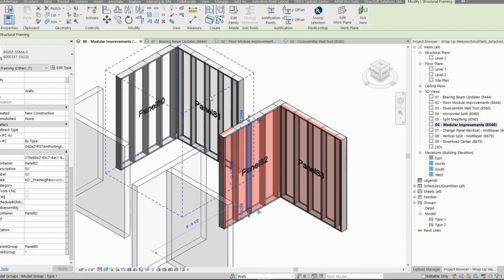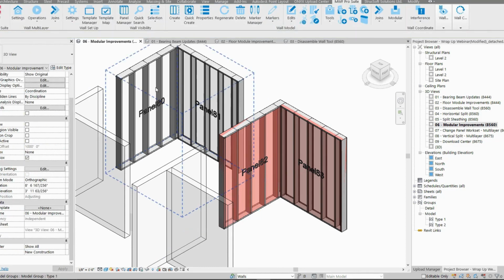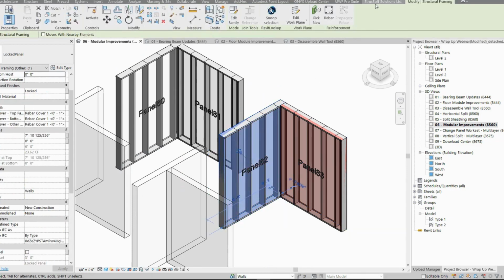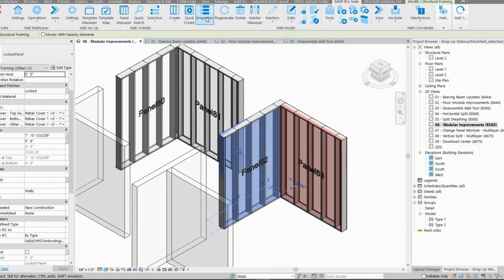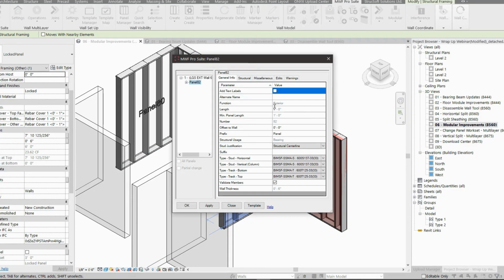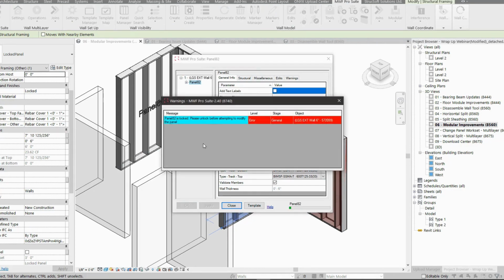If we would like to make a change to a panel that has been locked to a parent, we have the match properties tool, which would allow us to do that. But if I was to try and make a change to this panel by selecting the panel itself, going into properties, you'll see that we're presented with a warning to tell us that this panel is locked to a template and we need to unlock it before making a change.